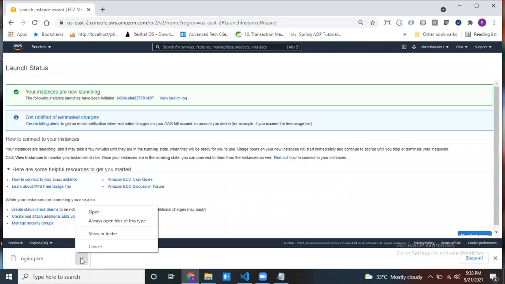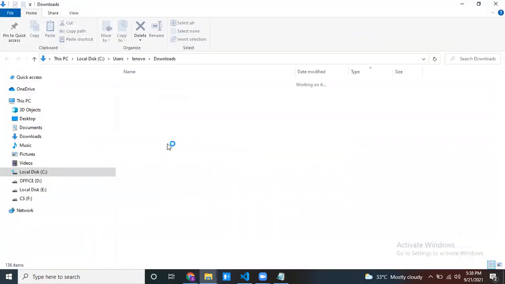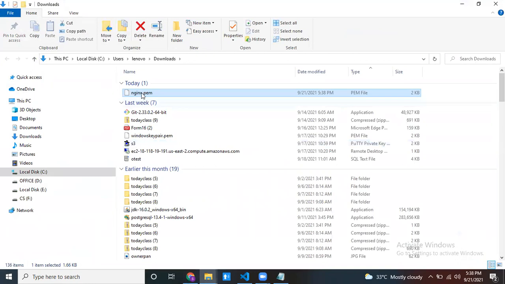This key pair is very important. Why? Because from external tools, by using this .pem or .ppk file, we can connect with that particular EC2 server instance. So this is important.